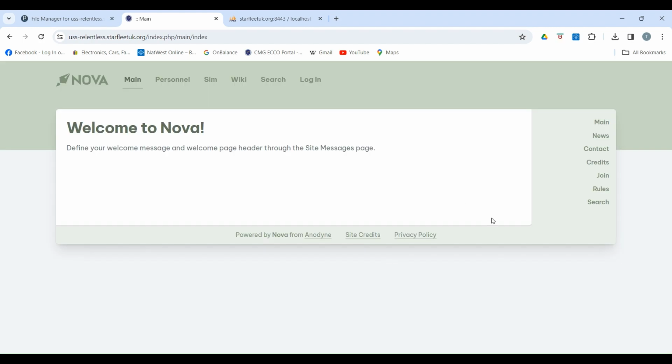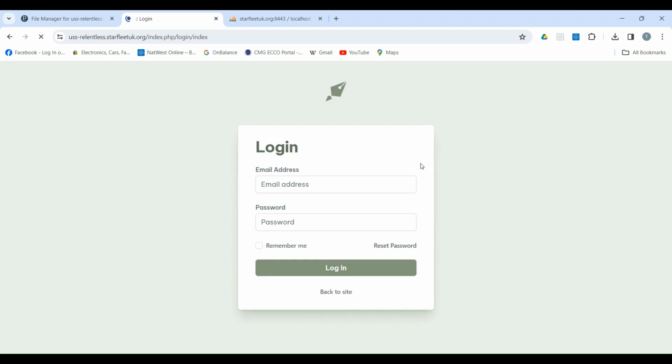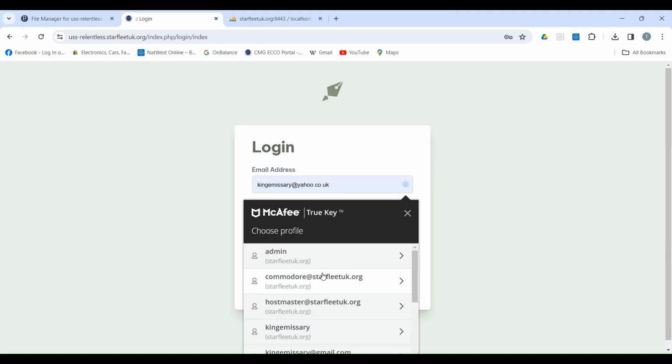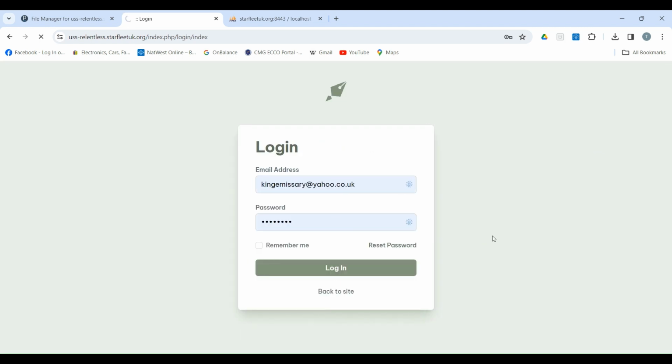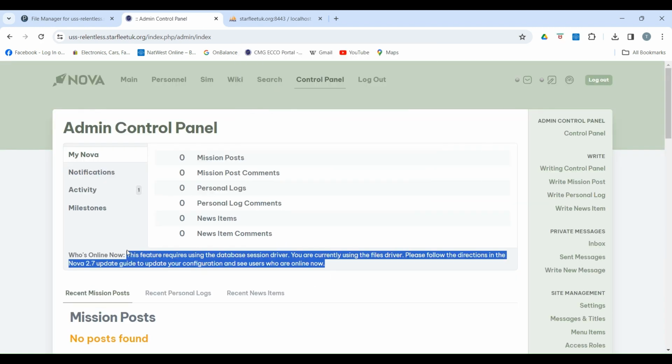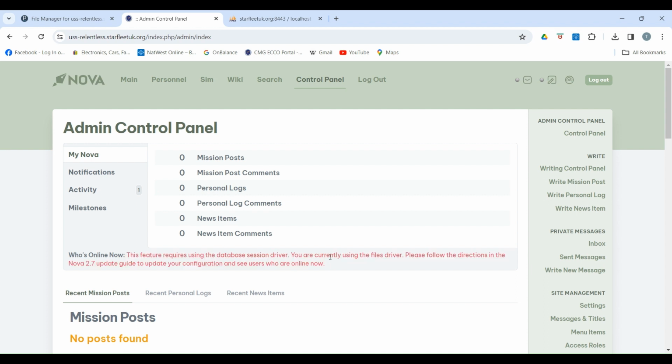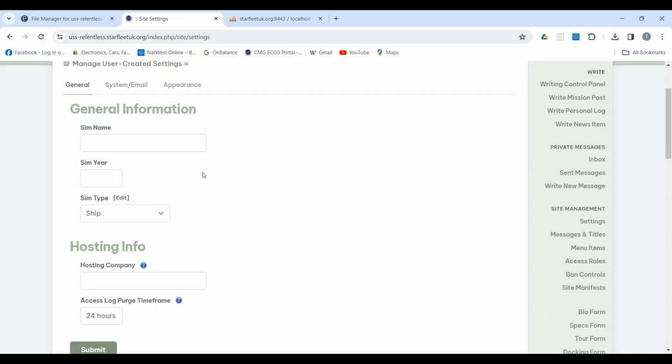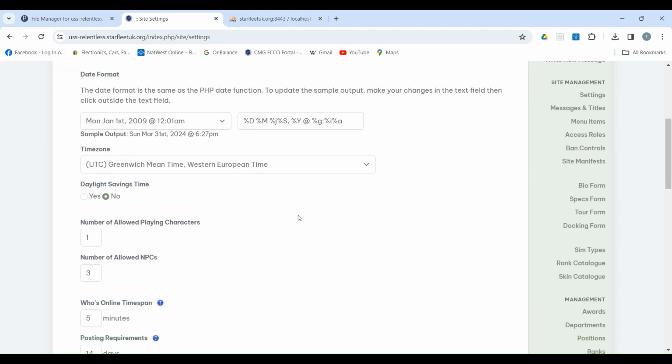Now a few more things to do. So we log in. There we go. Now this bit here, this red blurb, that can be removed by changing a value in a file. But let's go and do this bit first. So we go to settings and we change the system email.